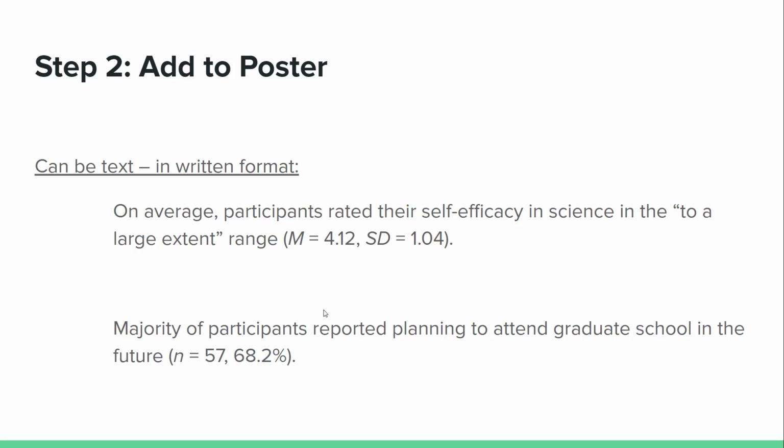And so these are examples of where the information might go at the end of a sentence. And we'll take a look at some additional examples. And so there's a fair amount of flexibility in how you write it out, but you will want to make sure to use APA style notation.